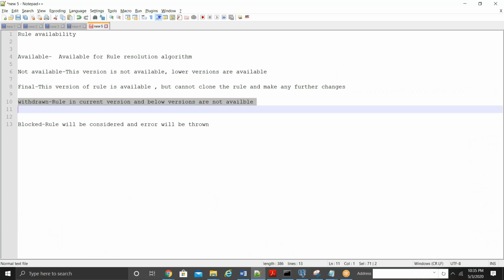Then withdrawn, you hear a lot of people asking in interviews about the difference between withdrawn and blocked. It's a very famous interview question. Okay, so let's talk in detail about them. Withdrawn is like technically deleting a rule.